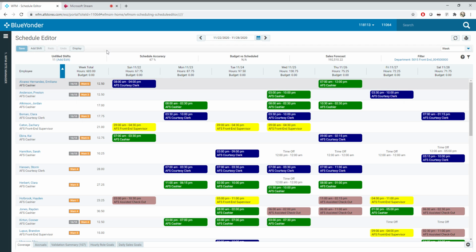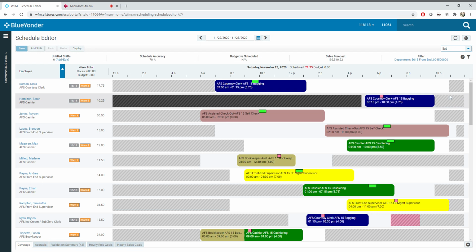Okay, enough about running auto schedule. When we're back here in the schedule editor, you can see I am still at my week view, but I can also switch to a certain day. Okay, the week view again is nice for modifying schedules manually, but once I'm ready to fine tune and finish up my schedule, I really prefer the daily view. Let's jump to Saturday and show you what I mean.